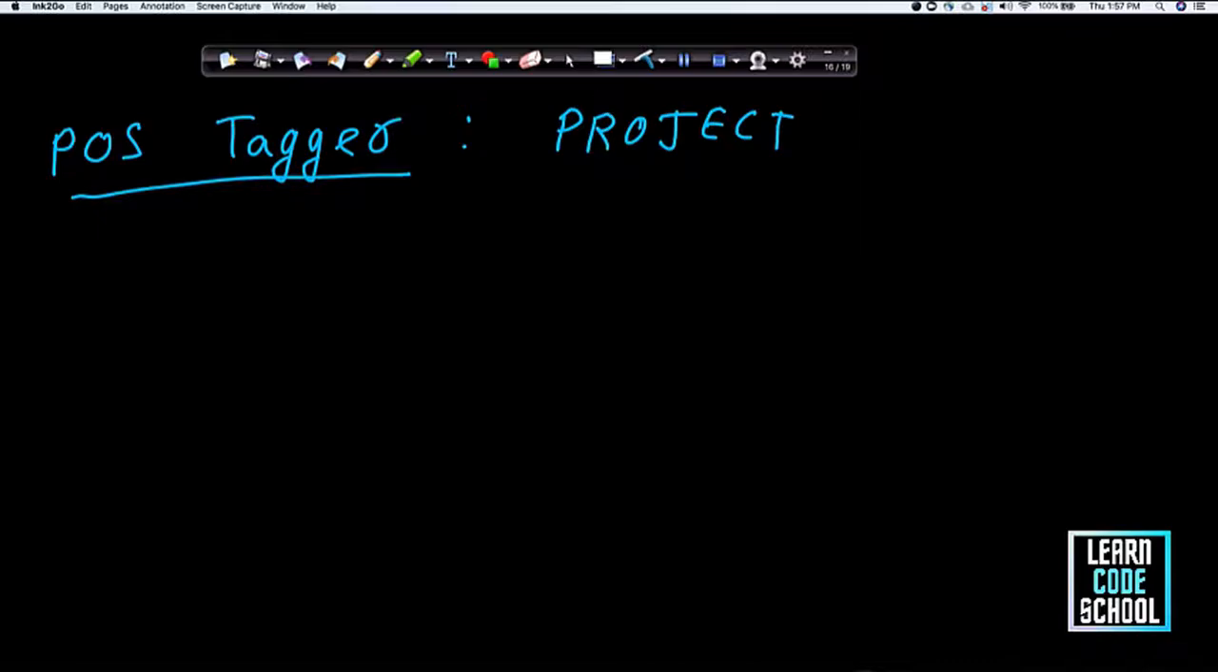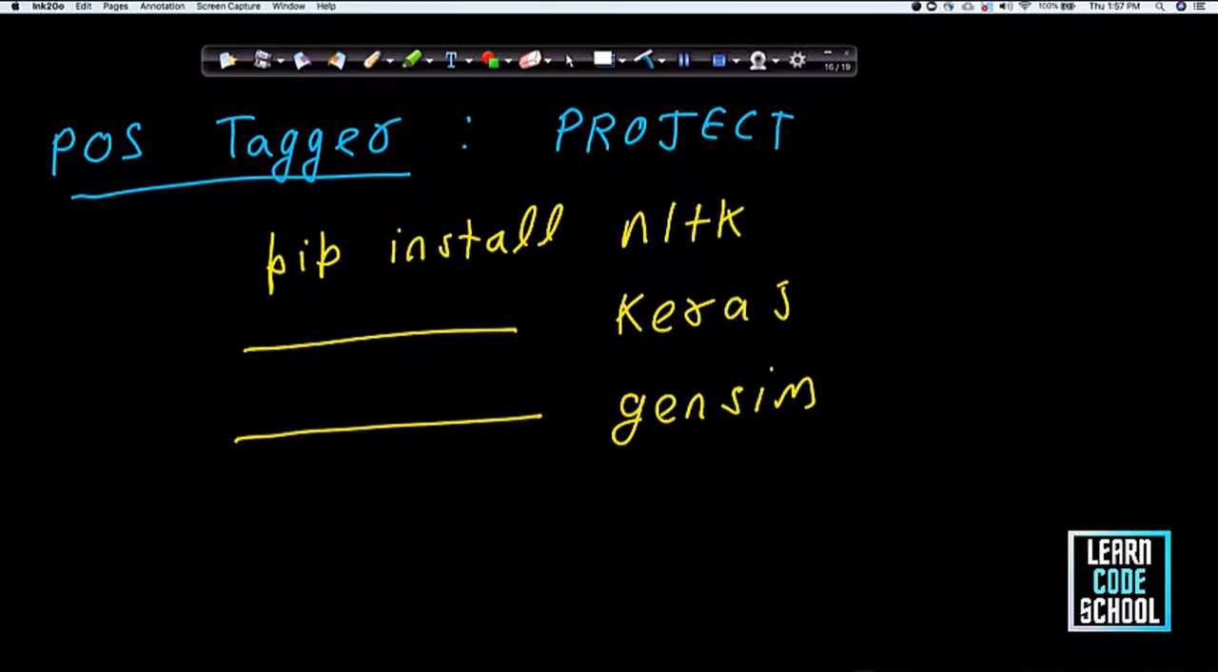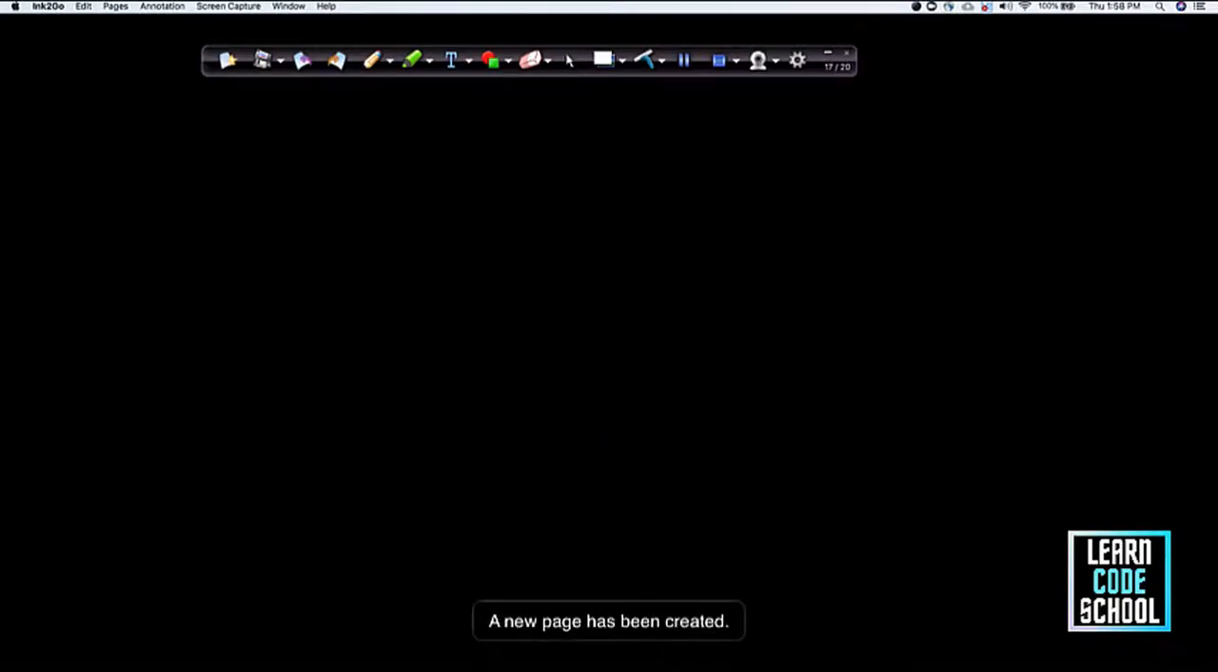You can hit these following commands if you have not done so. One is pip install NLTK. Okay, so this is the NLTK package you need to install. Second is pip install Keras. You must already have this by now, but I'm just telling you what the important things are that you need. Third, I need gensim. Fourth, I need seaborn. Also, make sure that you download the required data and these packages on your machine as well.